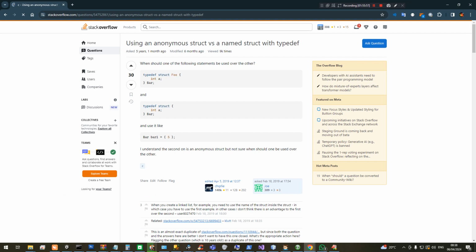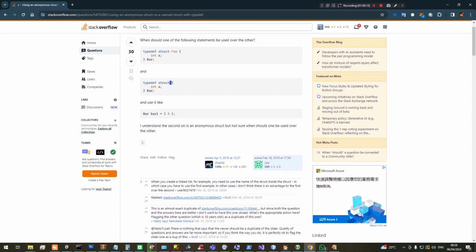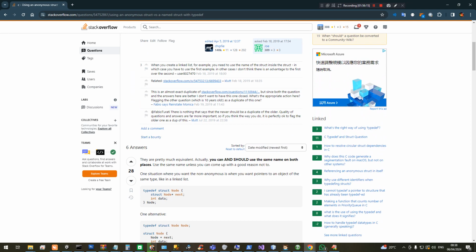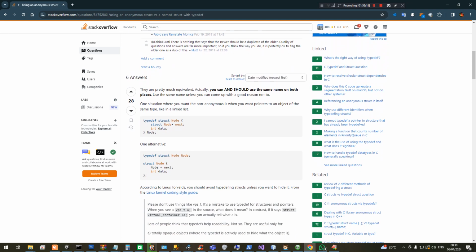Which one of the following should be used up there? When? Well, what's he on about? Foo and then bar, and then none there and bar there, are pretty much the equivalent. You can and should use the same name on both places. Use the same name unless you can come up with a good reason not to. So you need two. What the hell? Why?